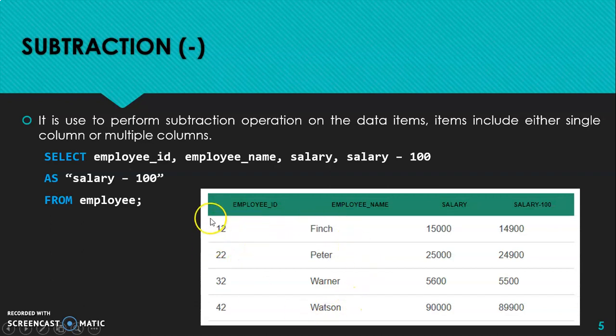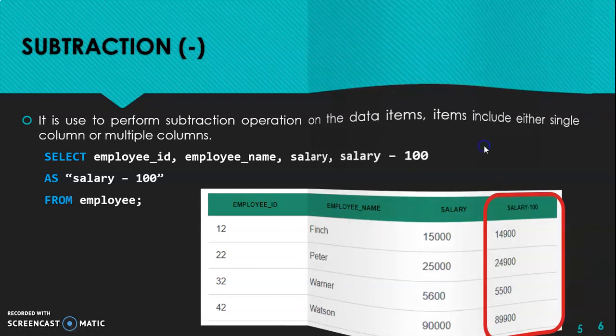Coming to the result, we can see some employee IDs, some names, salary, and then the salary minus 100 column. Your salary was 15,000, minus 100 means 14,900. Your salary was 25,000, so it has become 24,900. Your salary was 5,600, it has become 5,500. Your salary was 90,000 and it has become 89,900. So this column has 100 less compared to the salary column. So this is the subtraction operation.